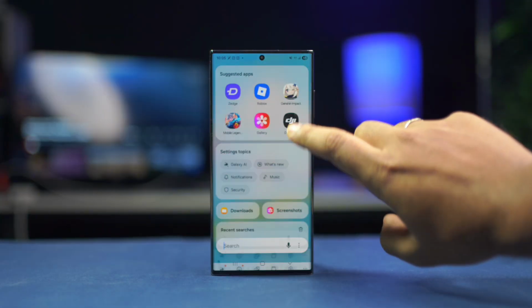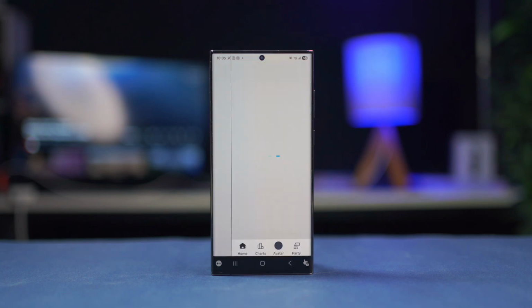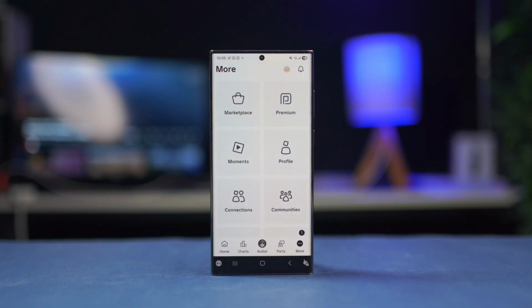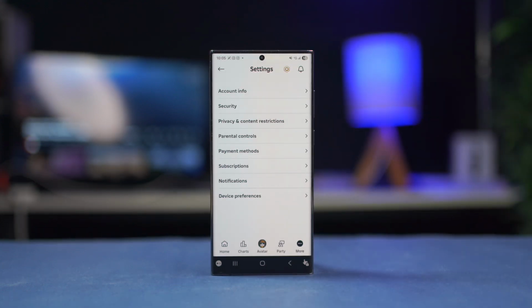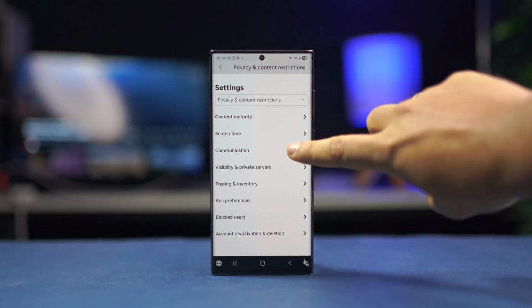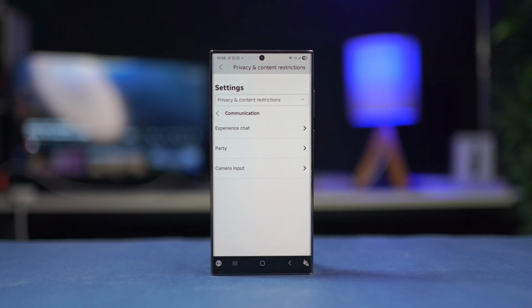Solution 1. Update privacy settings. First, open the app, then click on the three dots or more at the bottom. Then scroll down and tap on Settings. Now go to Privacy and Content Restrictions. Then Communication. Set Experience Chat to everyone. Set Direct Chat to everyone as well.